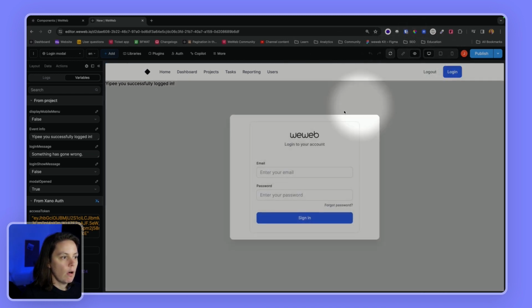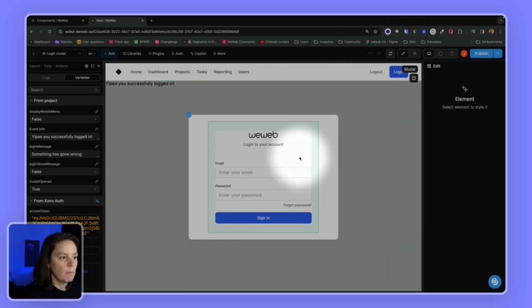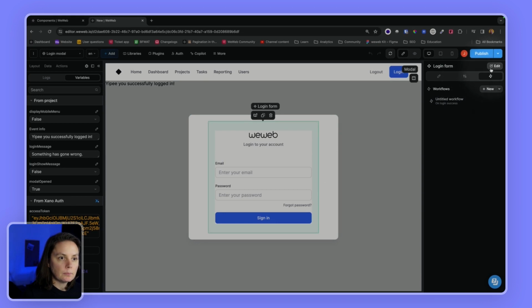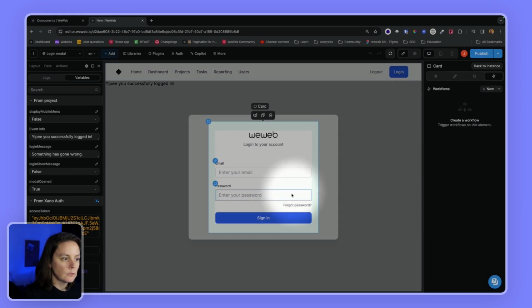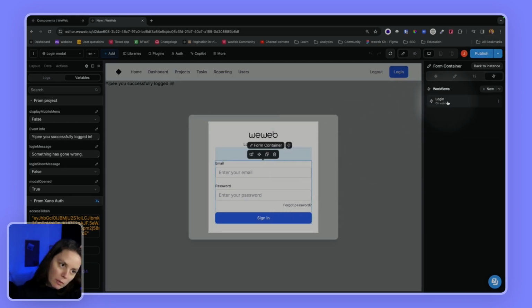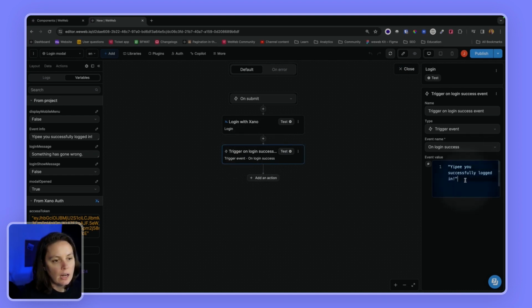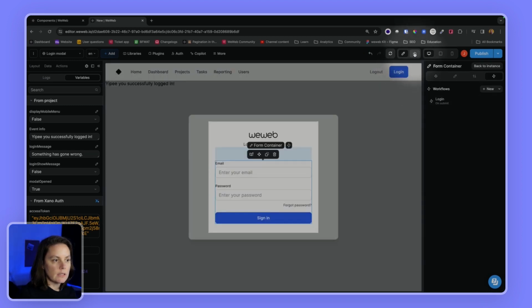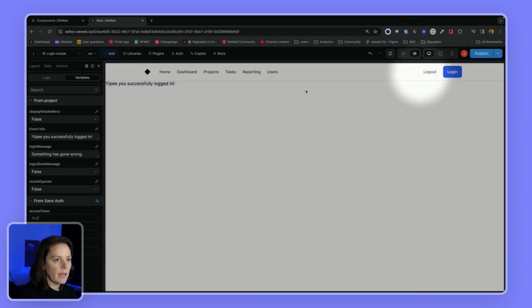Because on the workflow in my form container, I included this text: you successfully logged in, when the event was triggered. Now let's leave this empty. I will close this. I will log out.